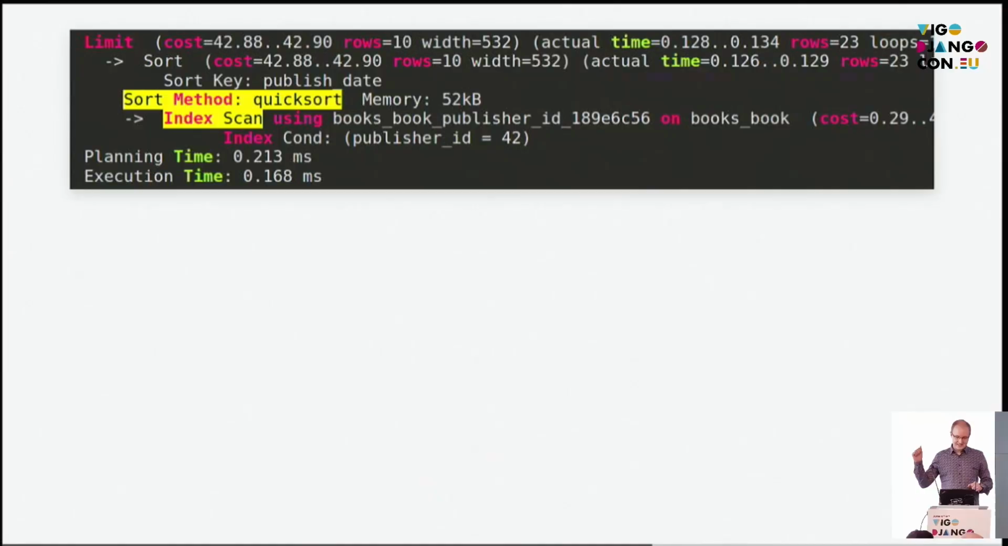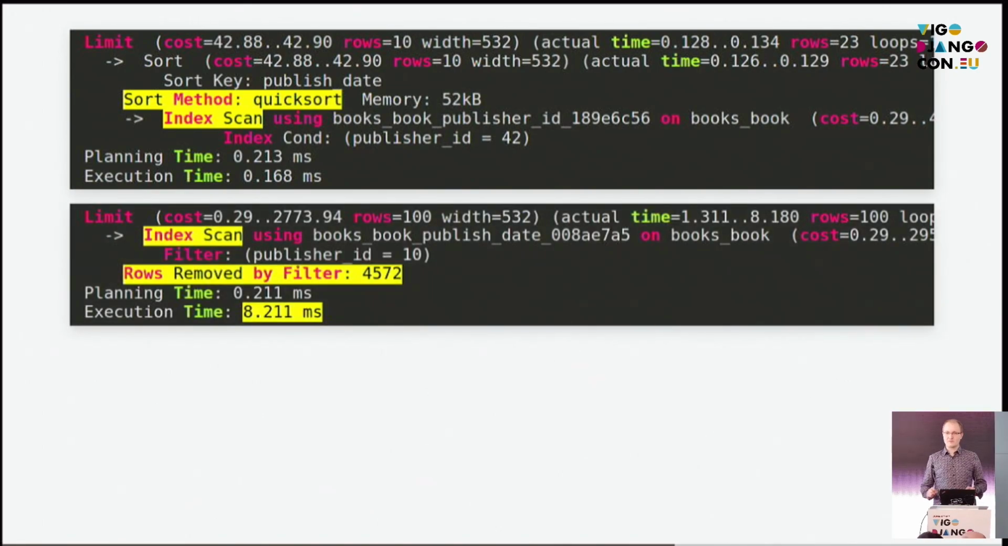Interestingly, it uses the publisher ID index and then sorts the result if we do it with publisher 42. But if we do it with publisher 10, it goes the other way around. And it uses the index scan on the date and filters out. Turns out there are huge multinational publishers with thousands of books published, and there are small indie companies that publish just one book. And depending on which one you're dealing with, one is way faster than the other.